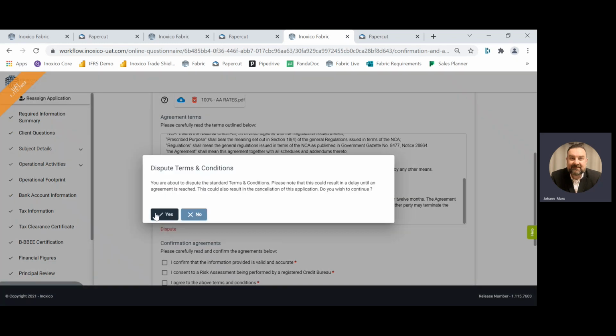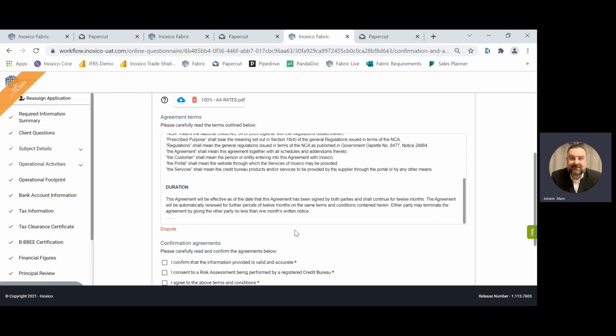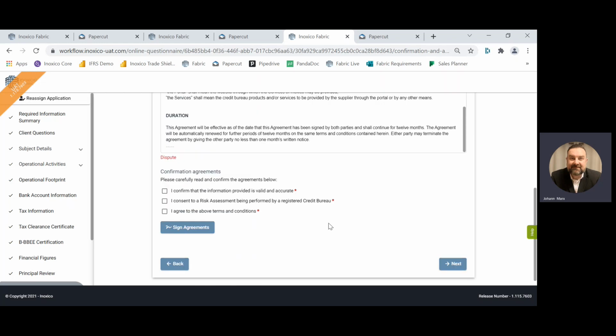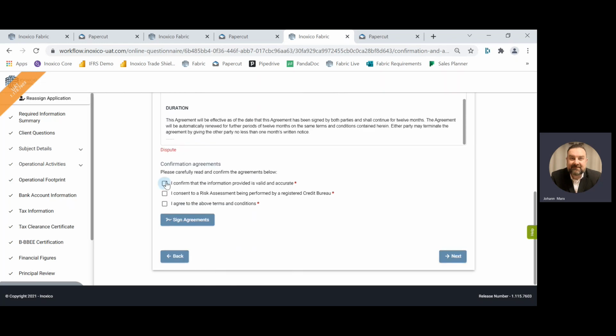So if you dispute it and you say yes, you need to indicate what actual dispute there is, what number you're disputing, and then that forms outside of this actual process. So just bear in mind when the terms and conditions are in there that it is something that most clients would actually accept. As the client, then I need to confirm that the information provided is accurate. I consent to a risk check being done. I agree to the above terms and conditions that were given to me.